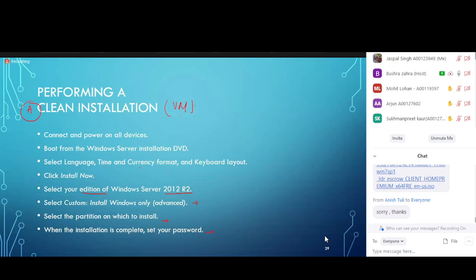So what you're going to do, connect and power on all your devices. Your host machine is already on, so your virtual machine is going to be on later on. And then you boot your system from DVD. The DVD is the ISO you're downloading.